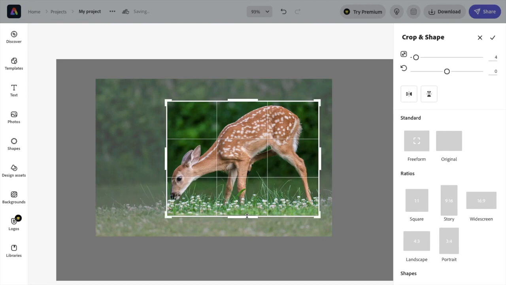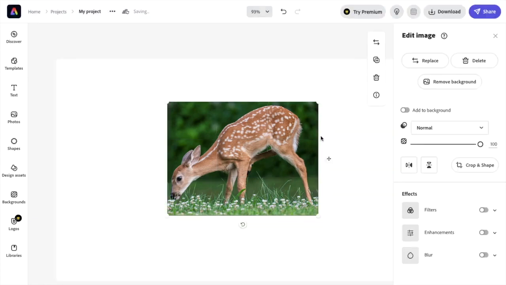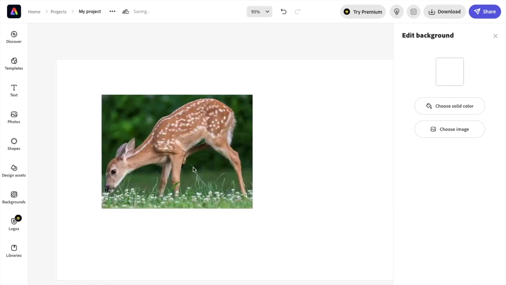So let's just say, for example, you want to crop the photo to this exact dimensions. Once that is done, go to the right hand side of your screen to this arrow in the top right corner, press on this arrow, and there you go. The image is now cropped compared to what it used to be here in Adobe Express.